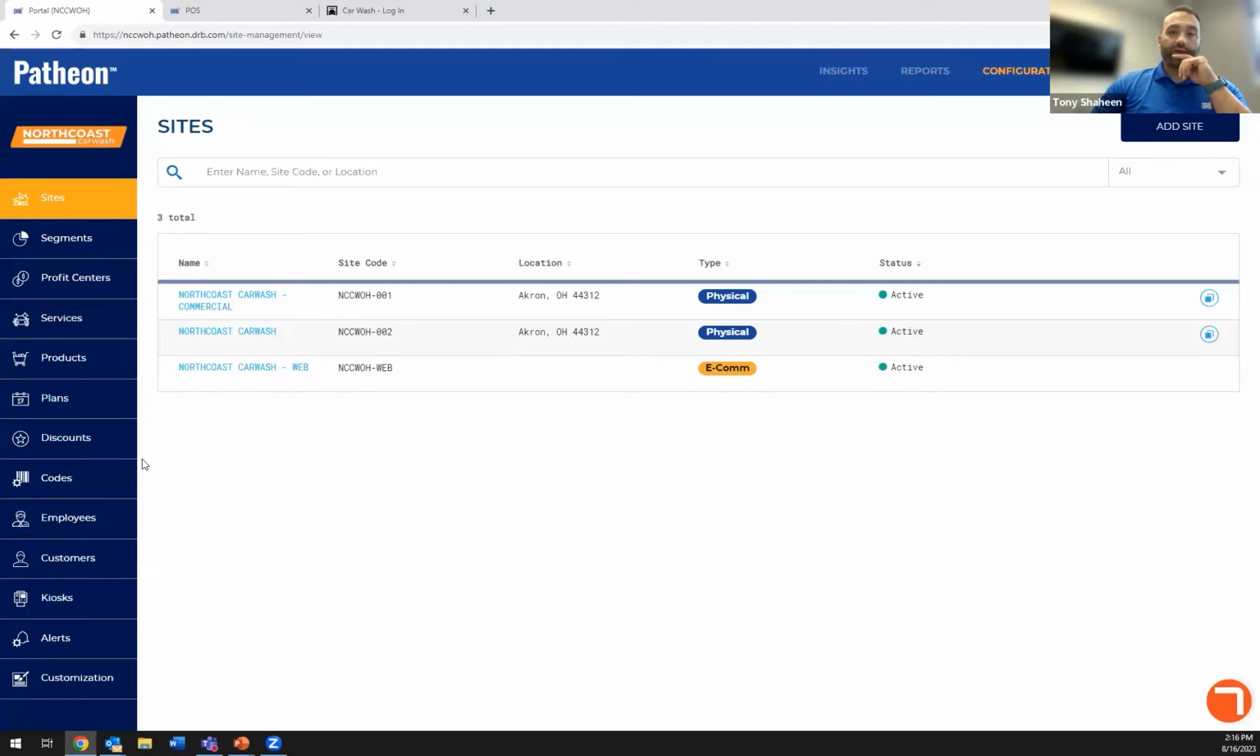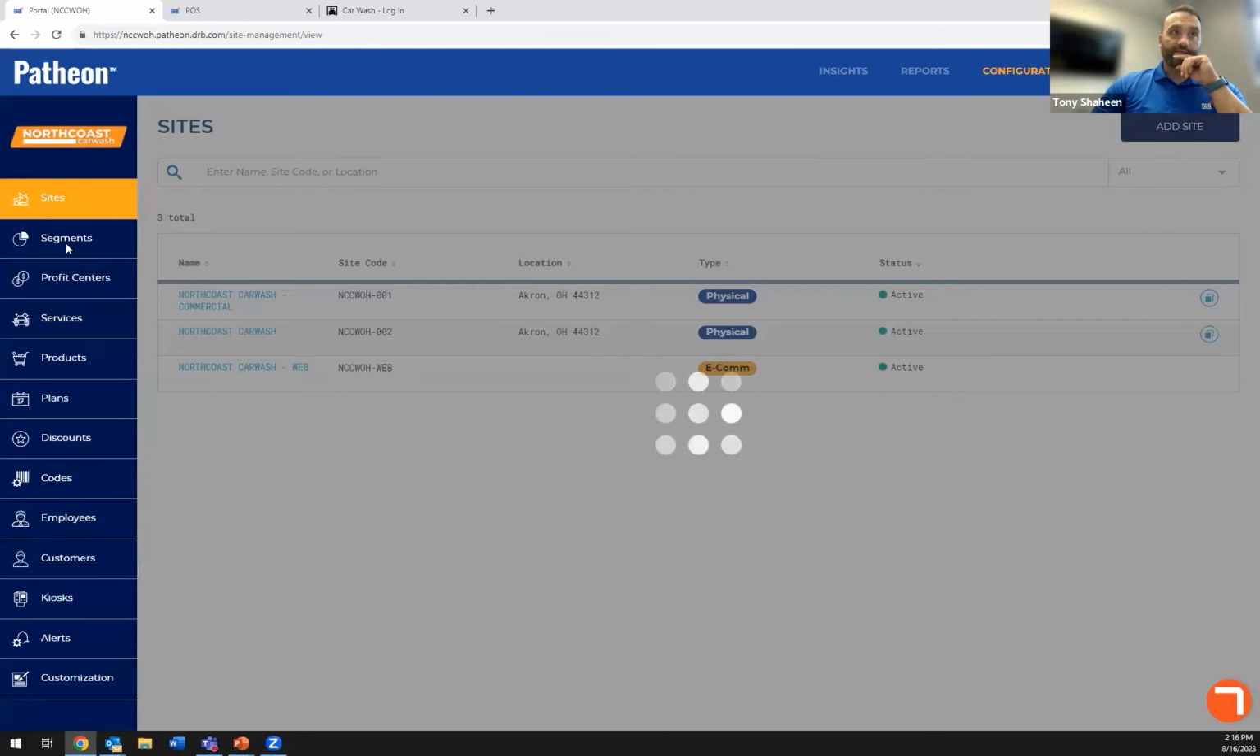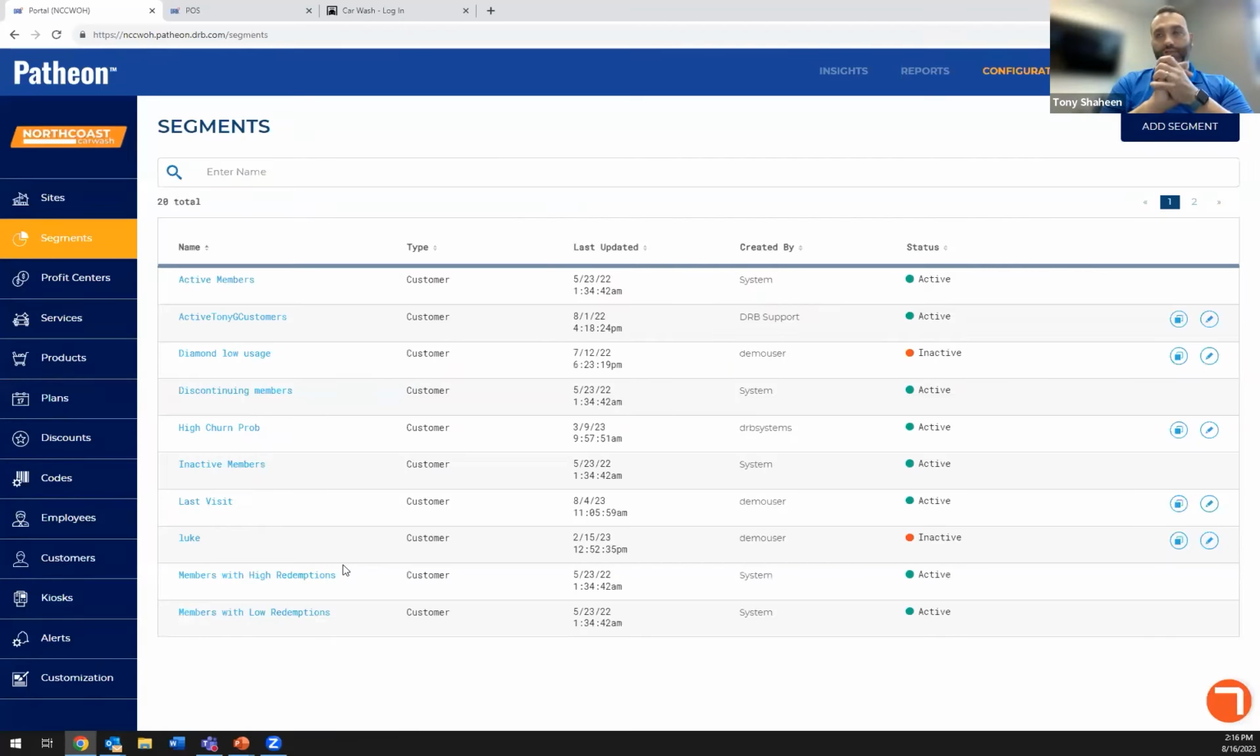So one of the things with Patheon are our segments. And so Patheon is built using agile development rather than waterfall. So what that means is you'll notice with Patheon that we have quite a few more updates that go out than some of our competitors and even our previous point of sale.